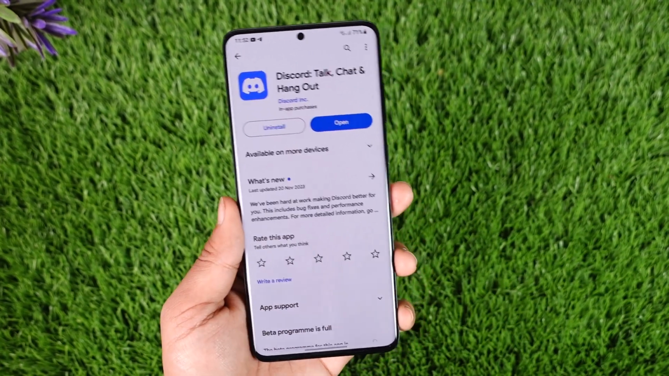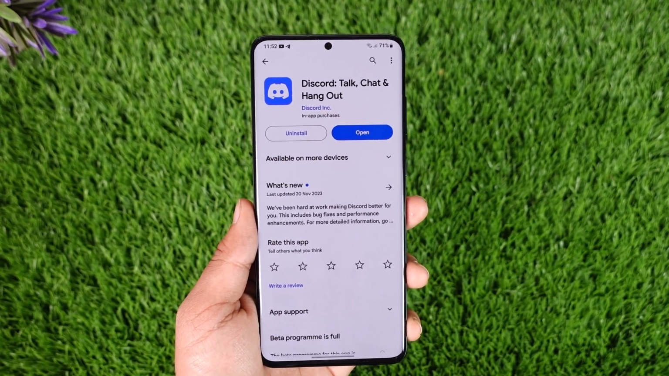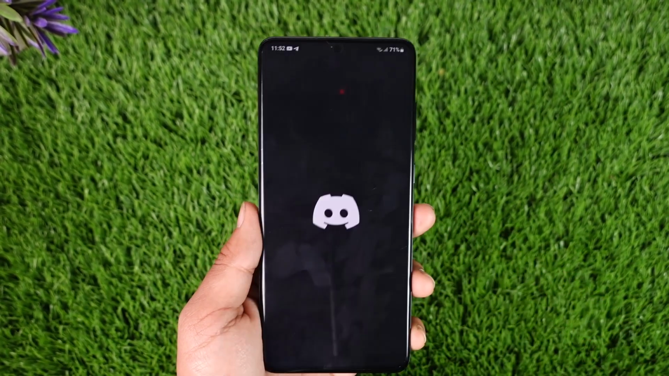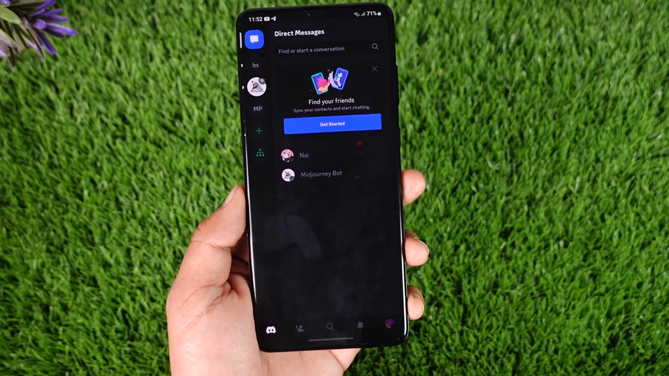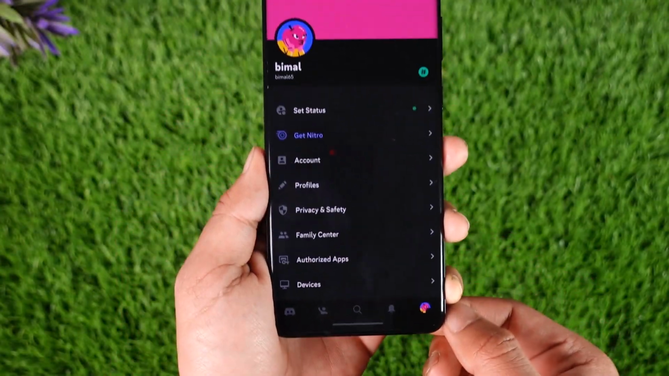So if you want to connect your FiveM to Discord, it's actually very simple to do, because all you have to do is open the Discord application, and then after you open it up, tap the profile icon from the bottom right of the screen here.